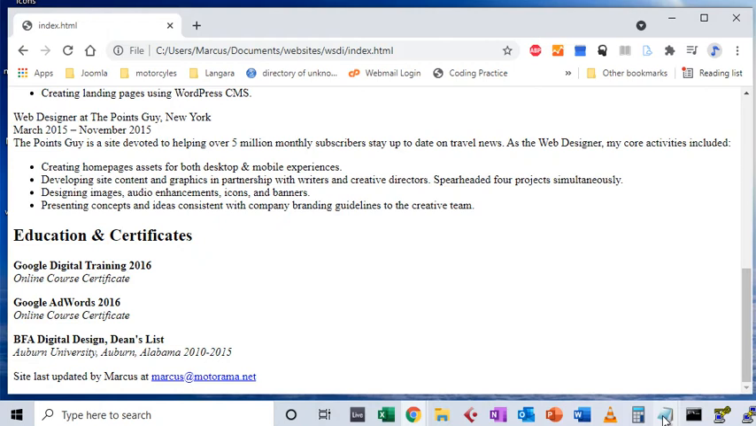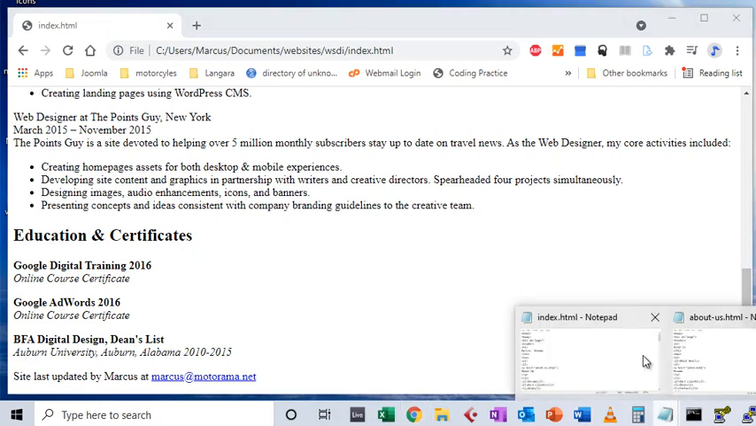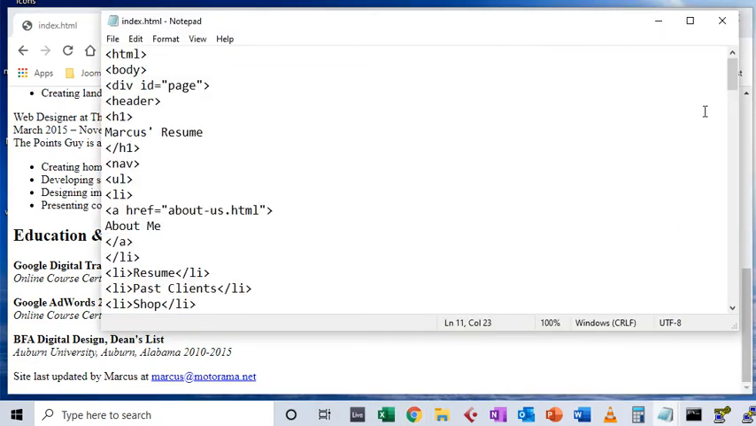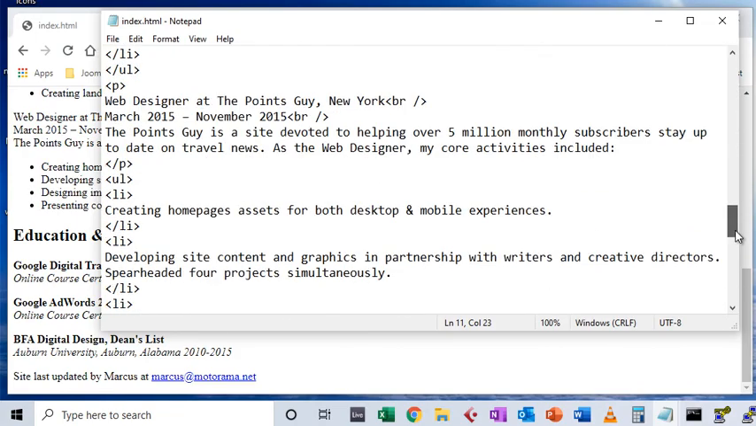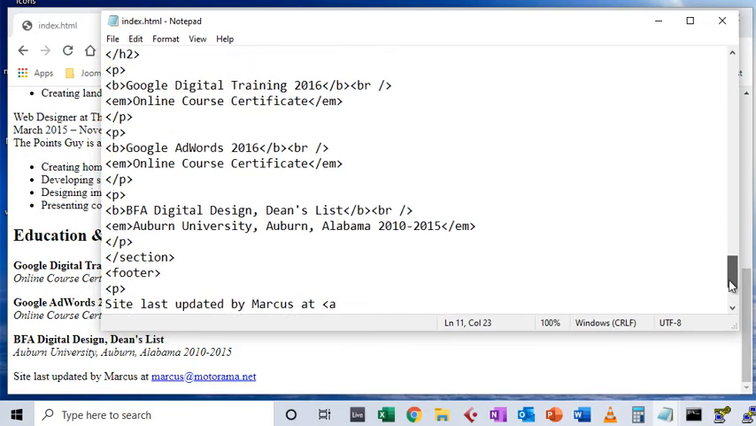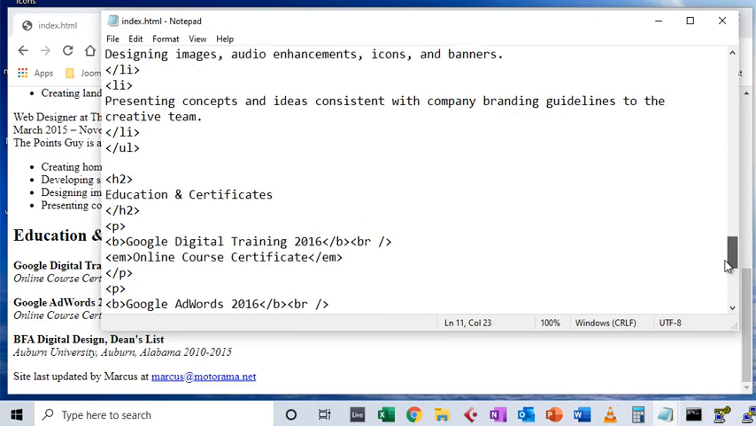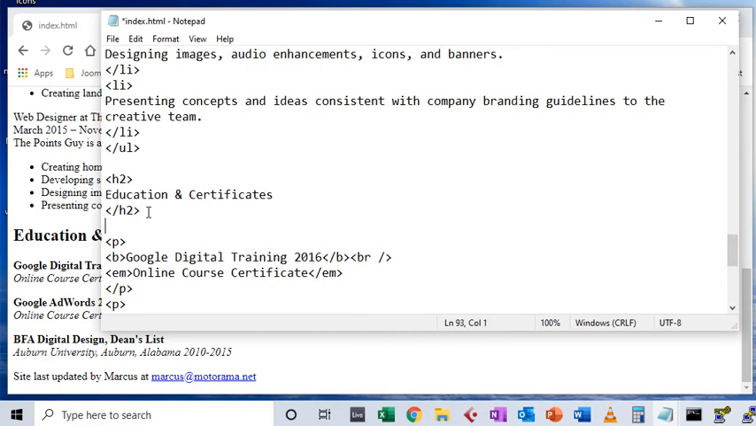So I'm going to go back down to index at the bottom here. Right at the top of this list, I'm going to give myself a paragraph.